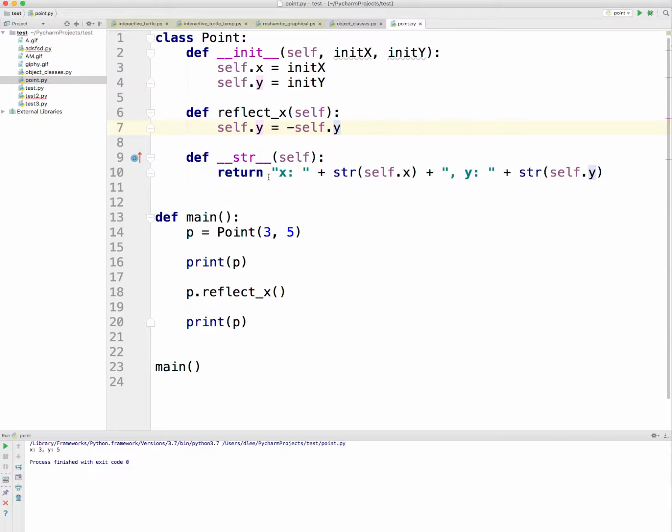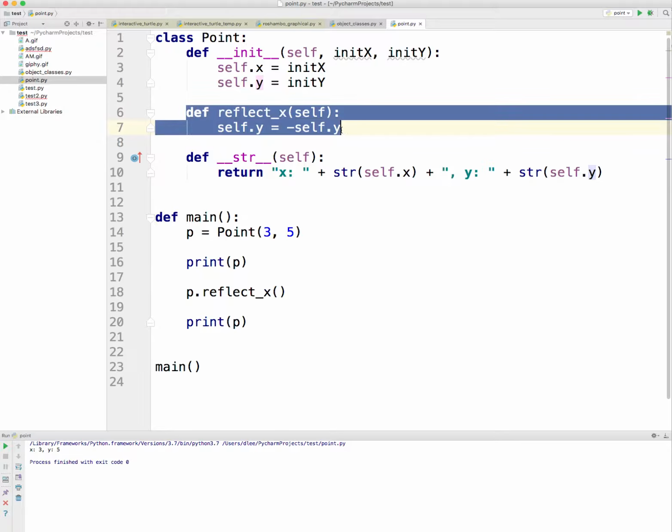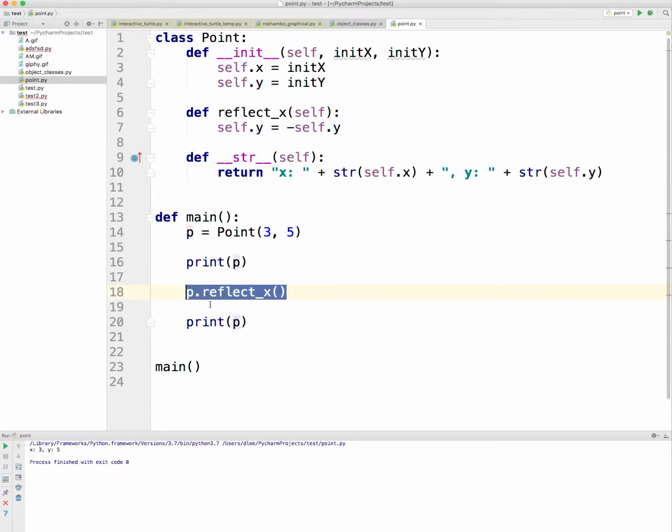Then when this finishes, that means reflect x has finished. It returns to where reflect x was called. Returns right back here to line 18, and it does 19, nothing there. Does line 20, which is print p. What runs when we print the object? Well, what runs is the str method. So then it's going to jump up to line 9, return this string with the new instance variable values for x and y, and return it right there and print it out to the screen.